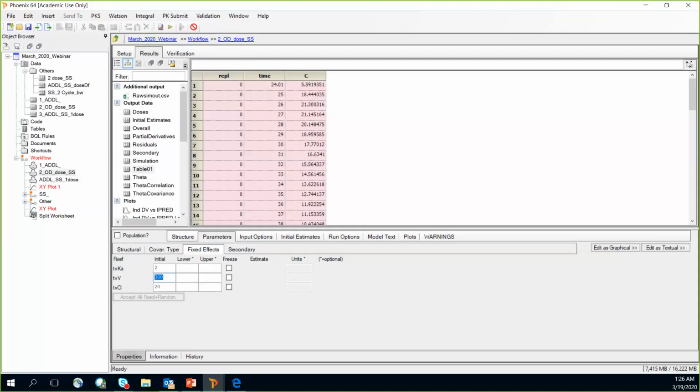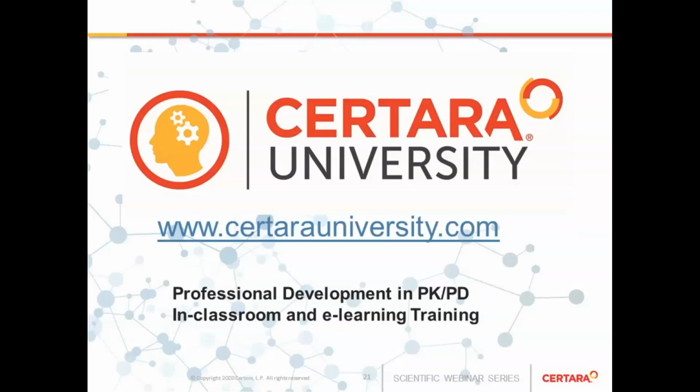Okay. The next question is, can we use the same predictive method for both linear and nonlinear PK? So can we simulate using these options of ADDL and SS if we have nonlinear PK? I think it's mostly for linear PK.